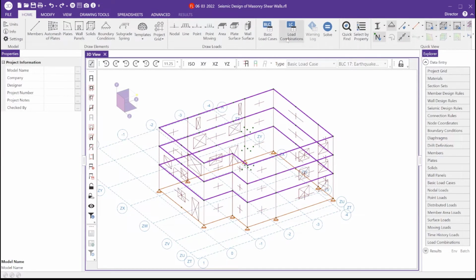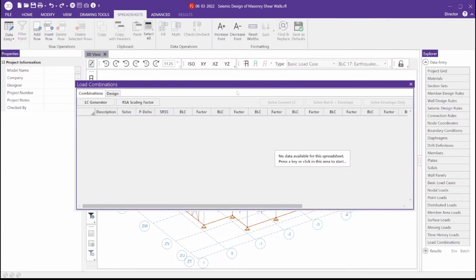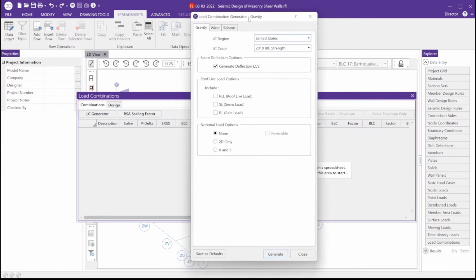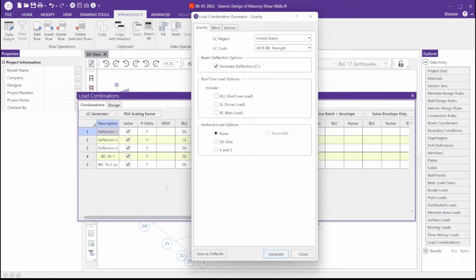And now I'm going to open the load combination spreadsheets to generate our load combinations. And to do this, I'm going to hit the LC generator, the load combination generator. And as it opens, we can see that in the gravity tab, we can generate gravity load combinations by choosing a region. In this case, I'm going to choose United States with a code of IBC 2018 strength design philosophy. I will generate those load combinations using this code. I'm going to generate my deflection load combinations, and I'm going to keep all of these settings off for this case and hit generate. And as you can see, the load combination spreadsheet starts to get populated by these generated load combinations.